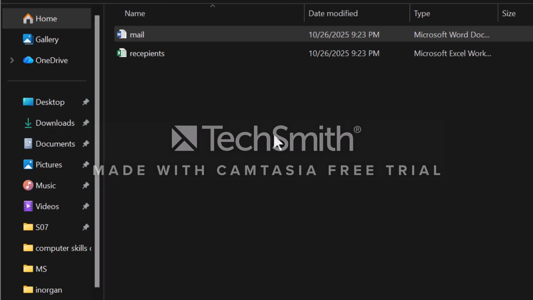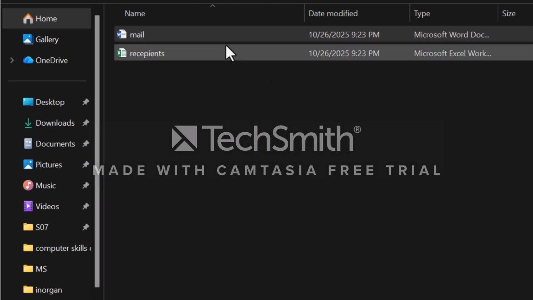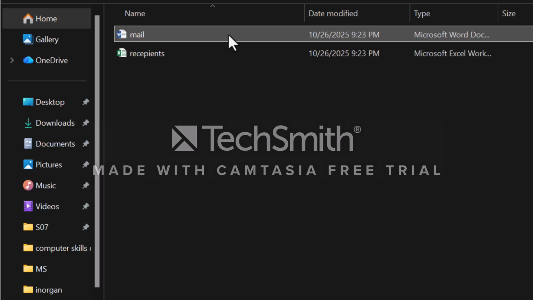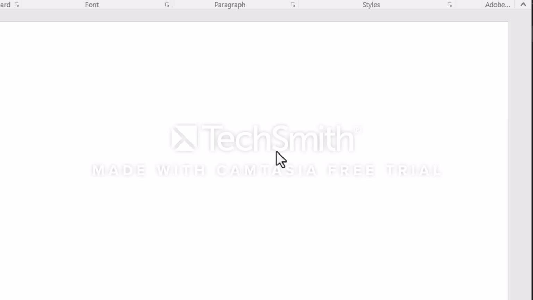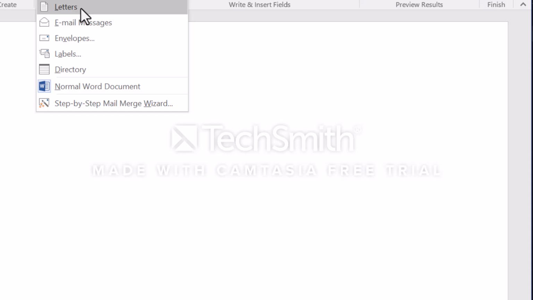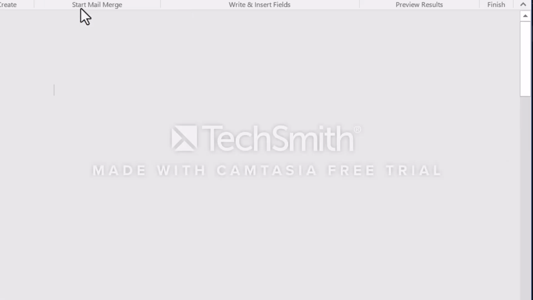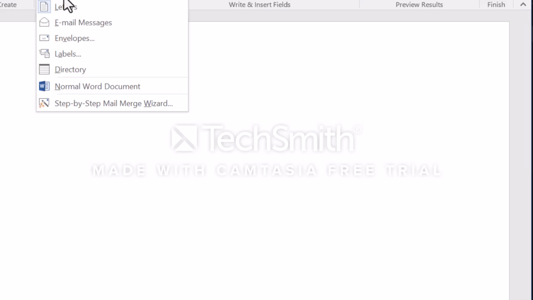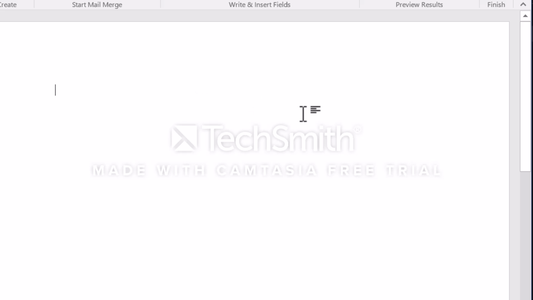Now you will go back to your Word document, the main body of your letter, and continue with the setup. Once you're in Word, go to the Mailings tab, select Start Mail Merge, and choose your document type. Here we have letters, email messages, envelopes, labels, and directory, and we're writing a letter today, so I'm going to go ahead and choose that. This sets up the layout for you.